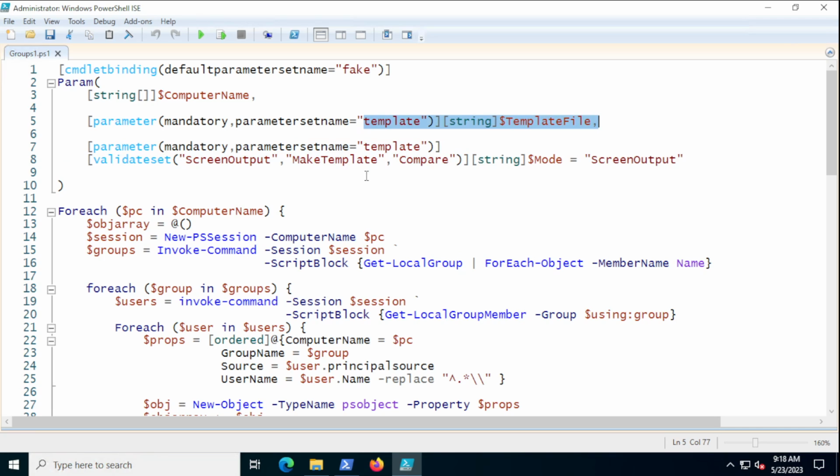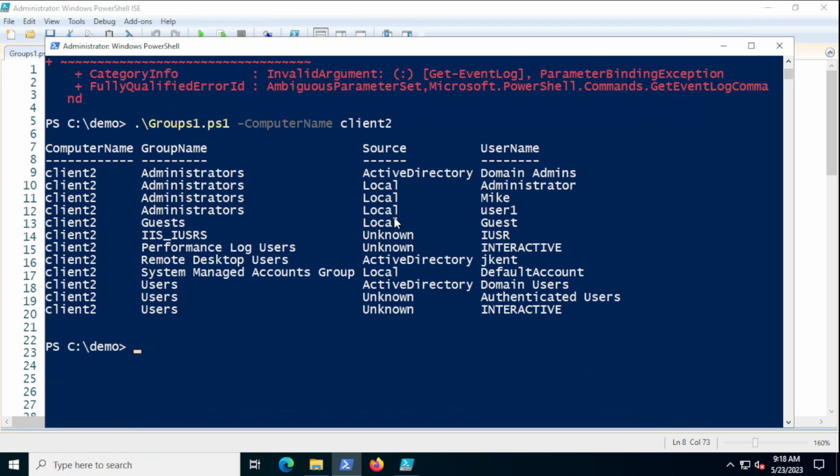So these two are grouped together in that way. Okay, so that's kind of what I did here where I left off from the previous video. And with computer name, I did not specify any parameter sets for it. So what that means is it belongs to all of them. So basically I could use computer name on its own, or I could use it with template file and mode. And you could actually see that if you pull the help on the script.